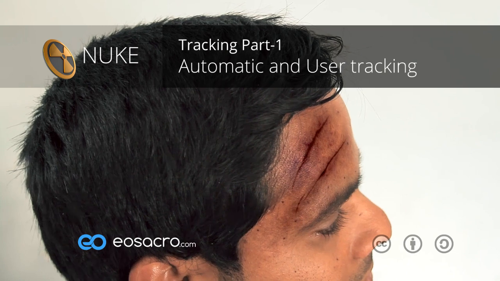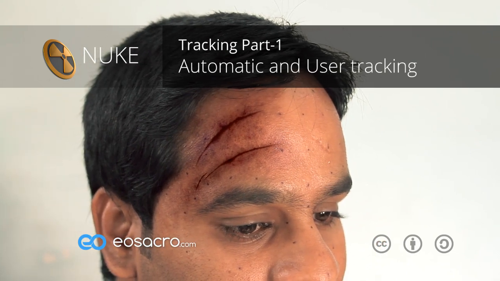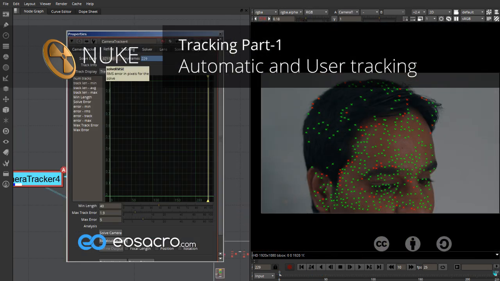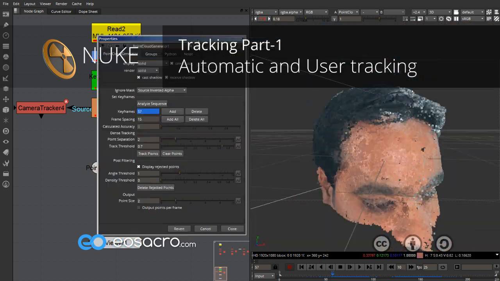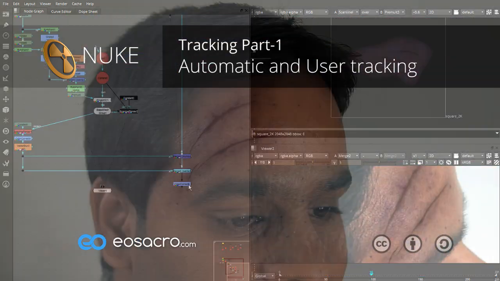So that's it for part 1. In this video, I have covered basics of auto tracking and user tracking within Nuke. In part 2, I'll continue on and show you how I track the face, generate some point cloud, mesh, project textures, and finish the composite.